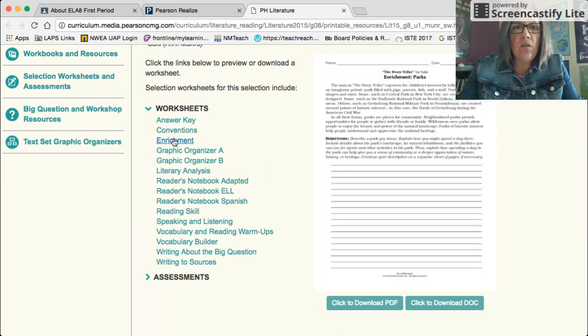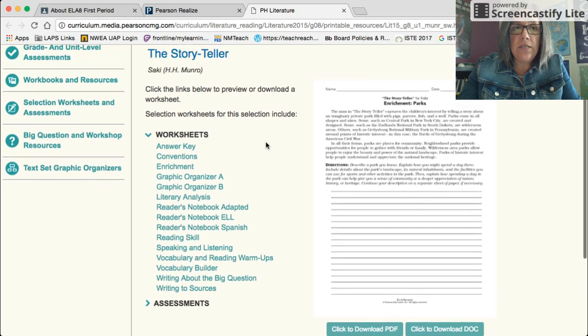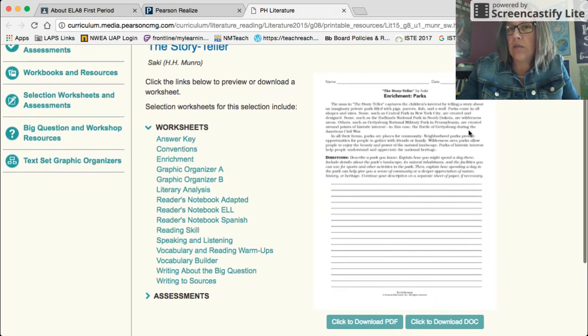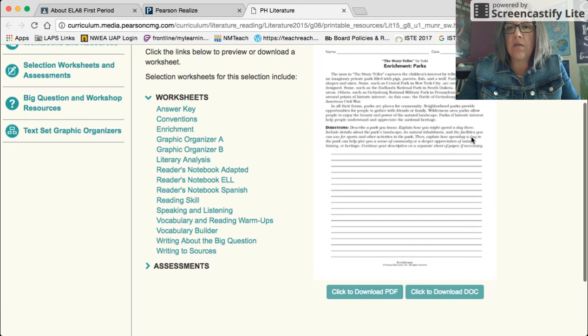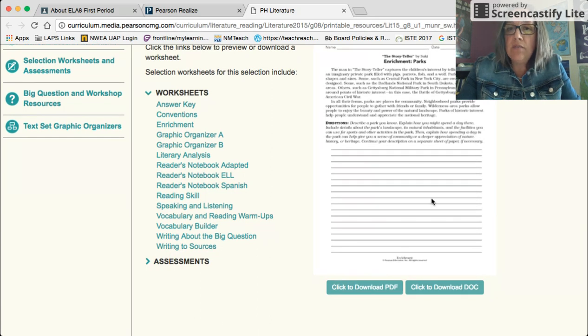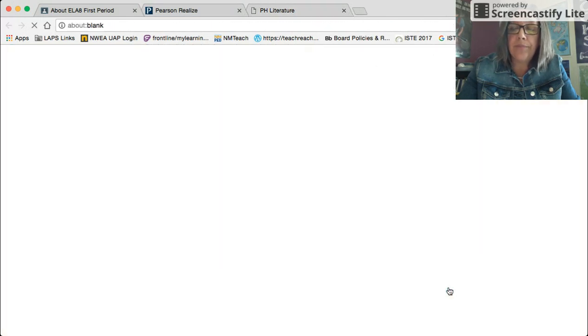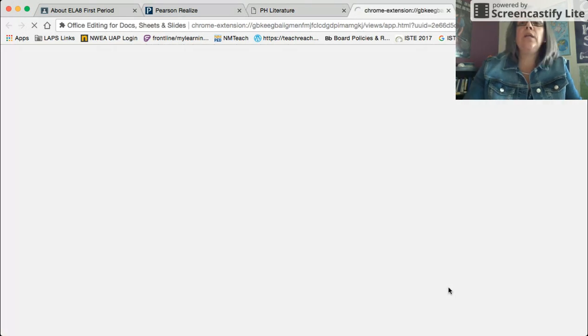So I am looking for an enrichment worksheet for the storyteller. The storyteller is a story within a story, and that story takes place in a park. So this is an enrichment writing assignment on parks. I want to take this and convert it into a document that students can type on in Google Classroom. To do that, I am going to click on Download Doc. Not PDF, Doc.